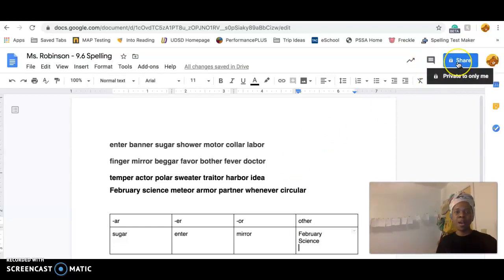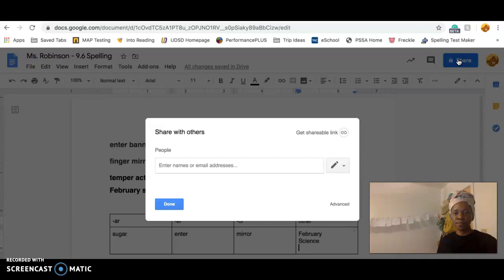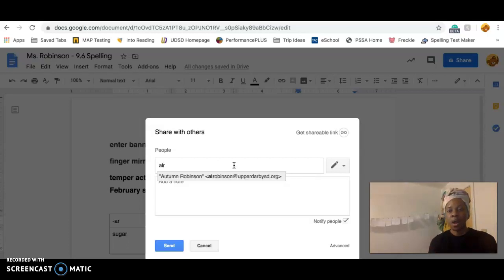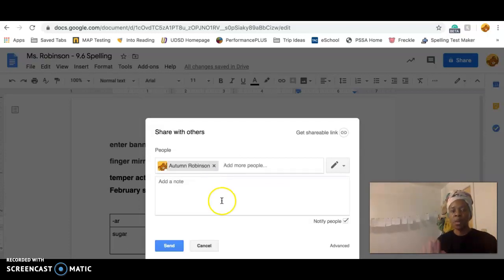If you go to the top right-hand corner of Google Docs, you're going to click on the blue share button. And then you're going to type in my name so that you can send it directly to me. So if you're using your school Gmail account, you can type in ALR and then click my name. It'll populate.